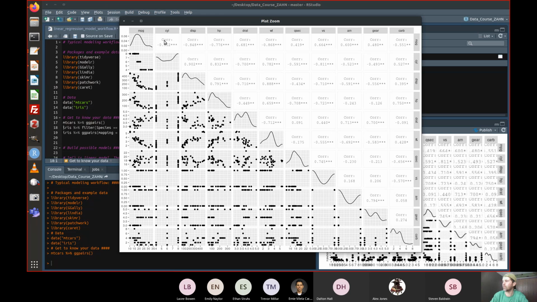correlation value. So it gives us what's called a Pearson correlation by default, showing us the direction and how significant that is. So what we're looking at here is miles per gallon. Is it correlated with cylinders? Yes, strongly. The direction is negative. So what does that mean? The more cylinders you have, the lower your miles per gallon. Cool. So ggpairs is a neat little tool.